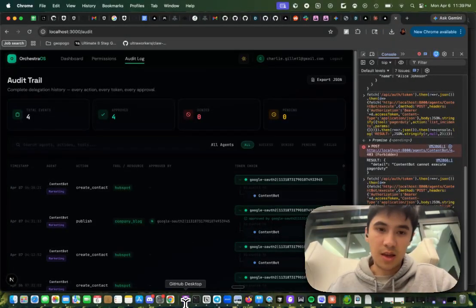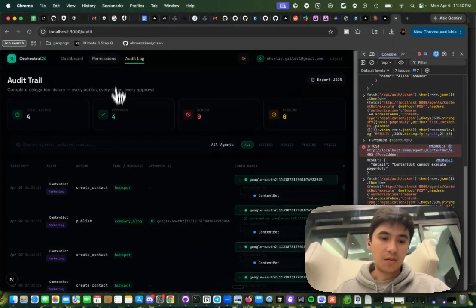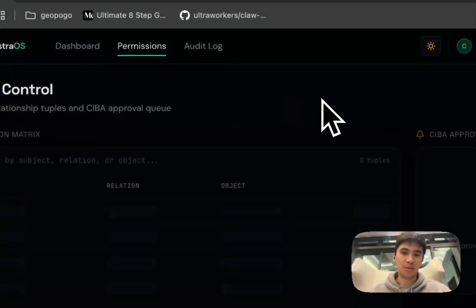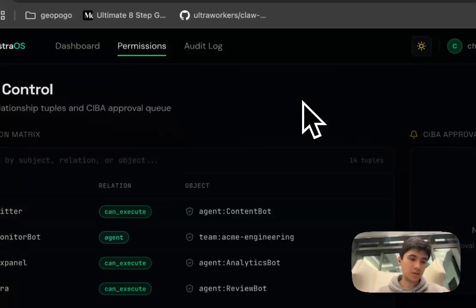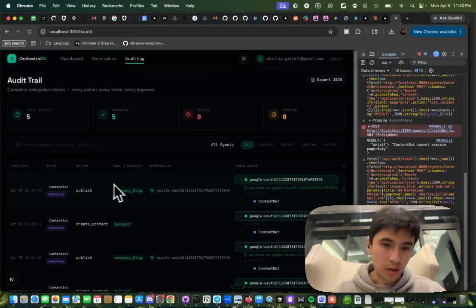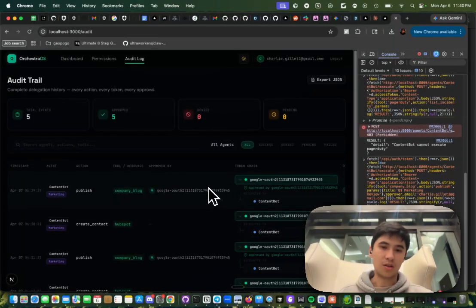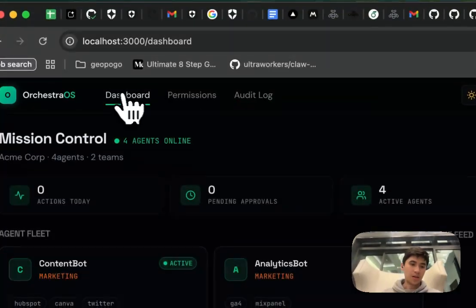Once I do that, then you can see the agent is paused until a human approves. But once it does, then let me see. Here's our new audit entry and then it should say approved by, and then Auth0 Guardian through my phone. I just approved.